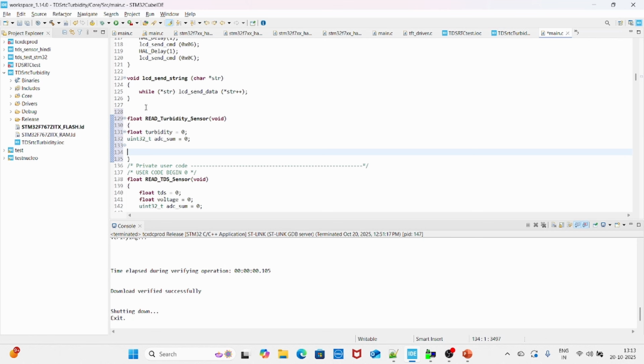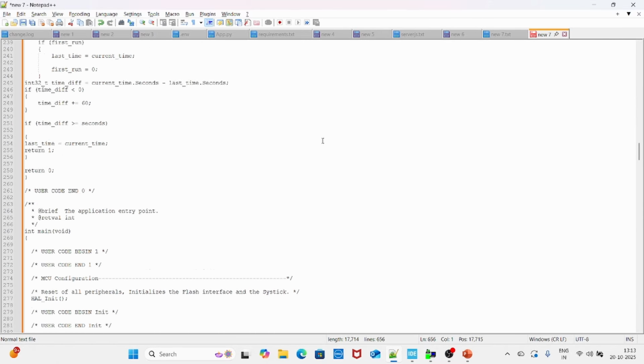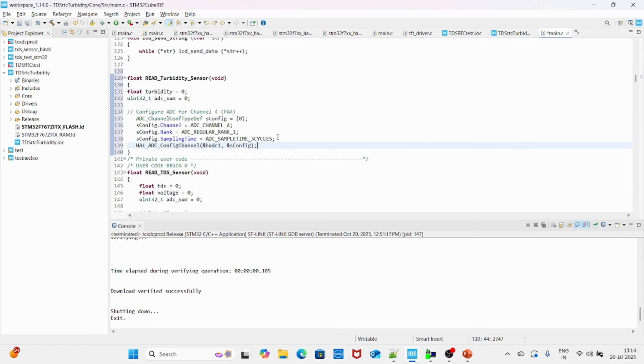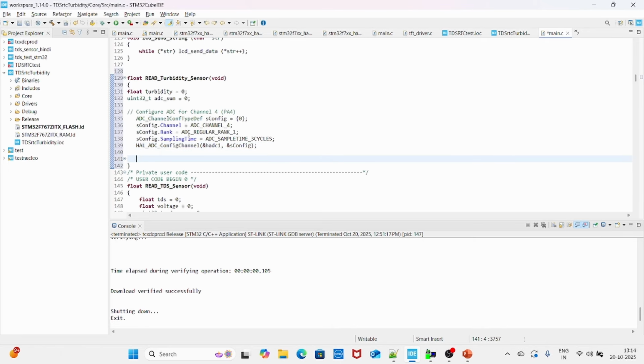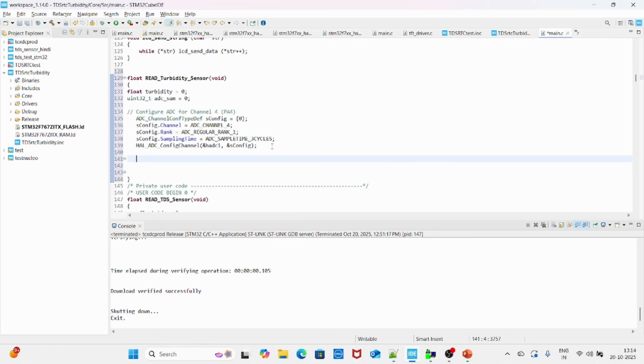Now let us configure the ADC. To configure the ADC, we have to write some configuration parameters, and because we are using channel number 4, I'm using some configuration parameters which I have already pre-written over here, and I'm taking them as they are. These are the configuration parameters, right? We are telling the microcontroller that I'm going to use channel number 4 at ADC. This is the sampling cycle and this is the configuration channel. So I'm telling it that my ADC is ADC 1 and my channel is channel number 4. That's it. The rest of the thing is the same as we did in our TDS part.